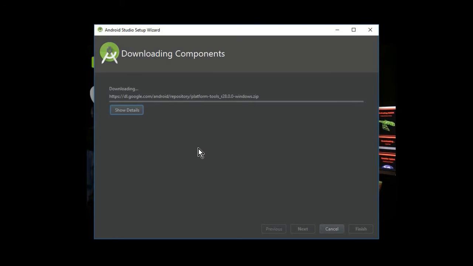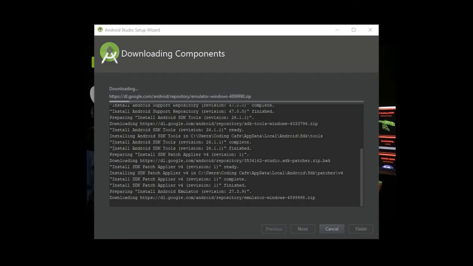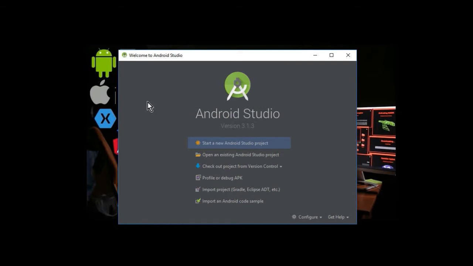So we have to wait for it. It will take time, so you have to be patient. You can also click on Show Details, and it will show you the details of the installation, which components are installing now. So you have to wait for it. You can see that the setup is completed successfully. Now click on finish.